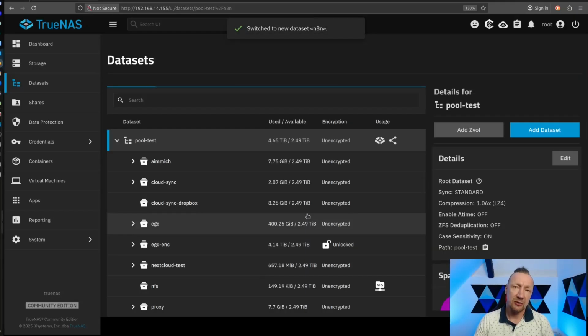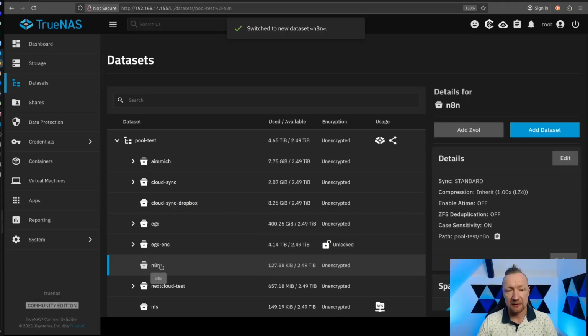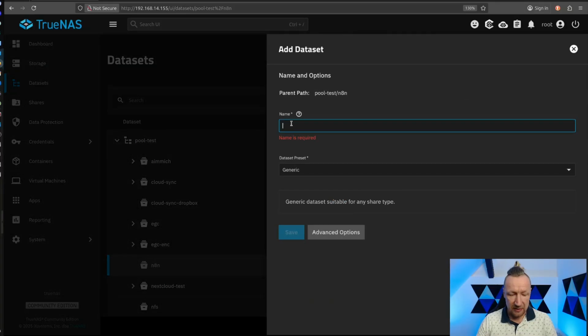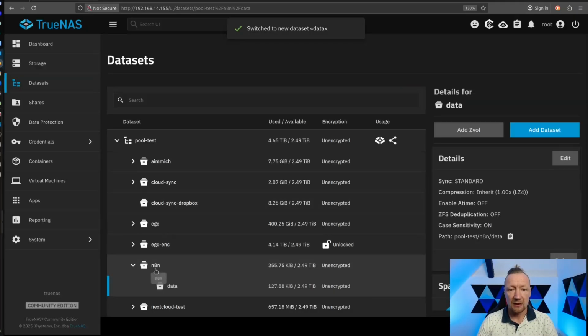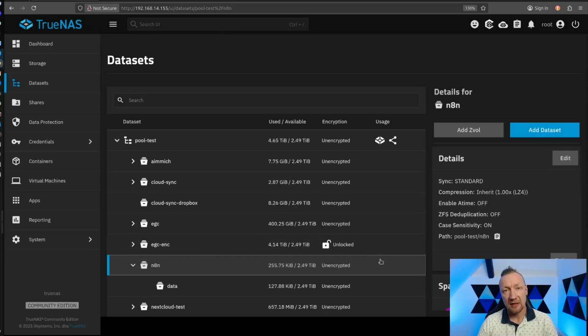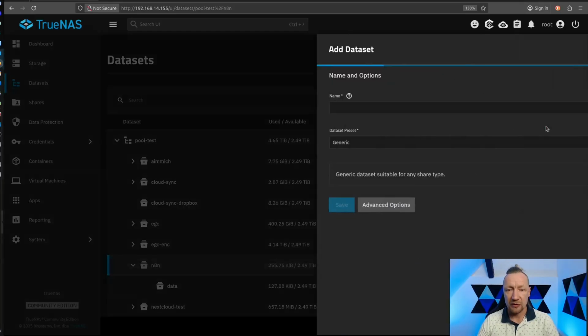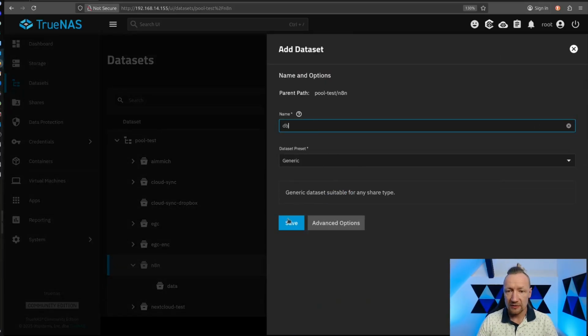We will keep our n8n data here. What do we need to create more? We need to create a dataset to put the n8n data in. Let's call it data. And we also need to create a dataset where we will keep the Postgres database. Postgres is the database used to keep the n8n configuration. Let's call it database.